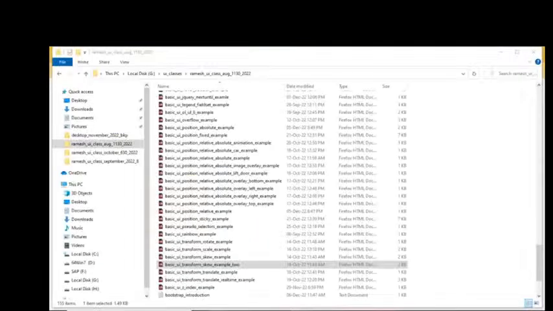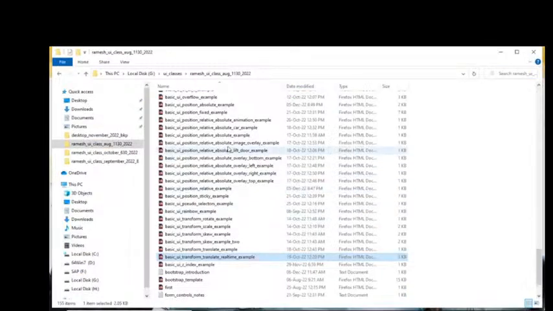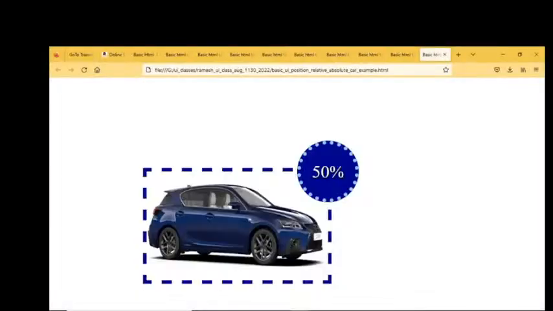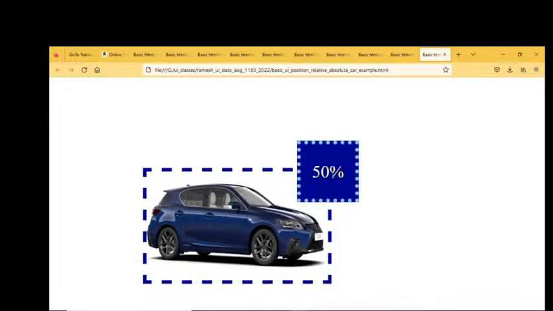Mastercard effect, something like that. See it. Here also, an overlay. Not only this, an absolute car example, see it. Whenever you hover, it is zooming without disturbing this. And whenever you hover here, it is converting into a square.